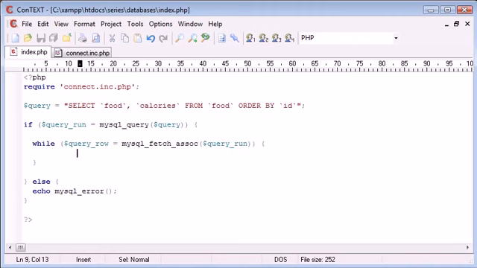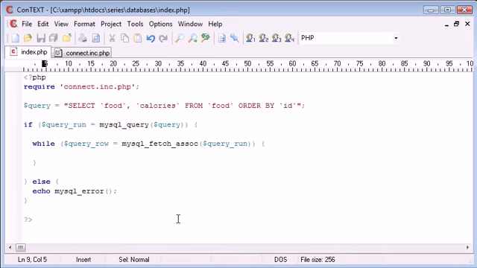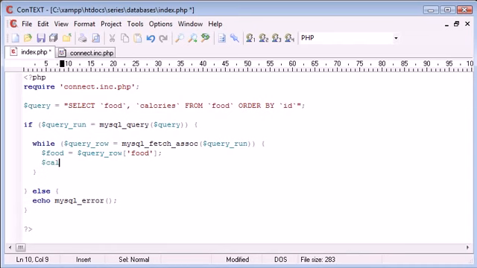Now let's see what happens when we run the code, and it will be nothing. So nothing's happened, so we haven't failed, but we've created this while loop in which we can echo out the data from each row. Now how do we do this? Usually, for best practice, I reassign the variables. So I say food equals, and we need to now take an element of the array, so we say query row food, and I'll do the calories and then I'll explain this.